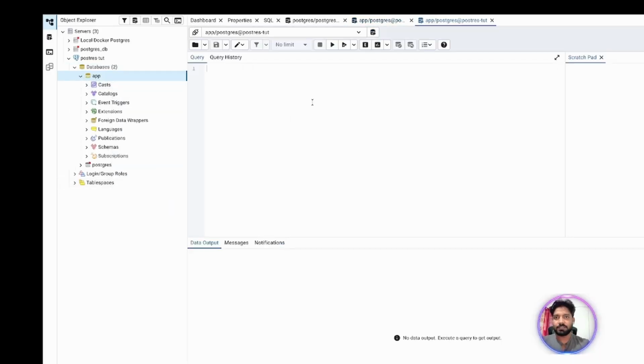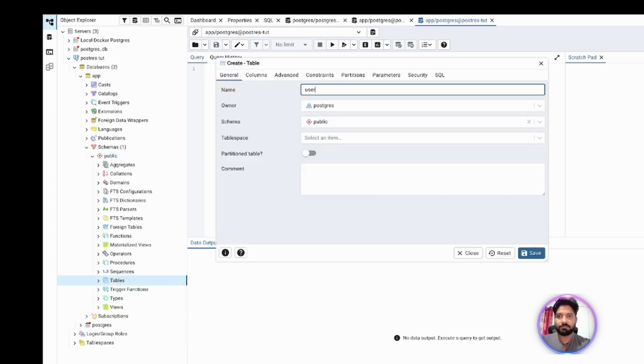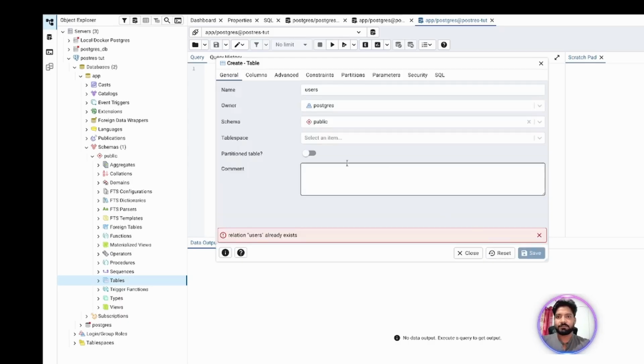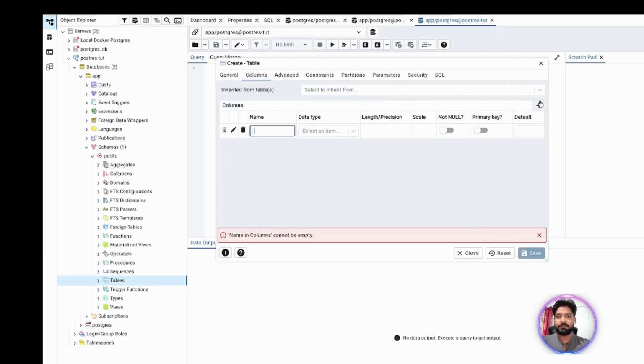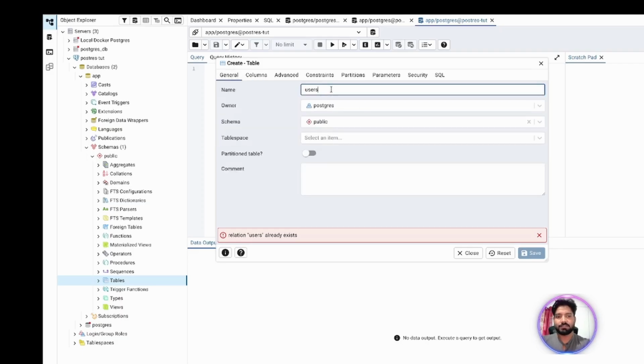Let's create a table. We can go to the schema and find the tables. We'll create our own table just for demo purposes. Say the name of the table is users and save it. We also need columns, so let's say id will be of type integer and name will be of type varchar, character varying. Save it. It's saying users already exists, so you can just name it sample table.